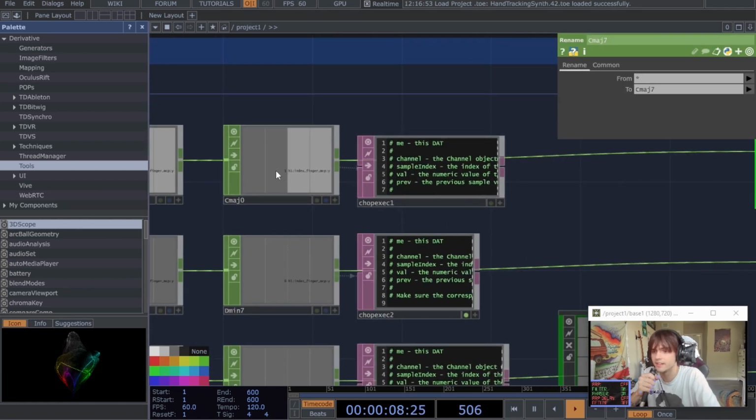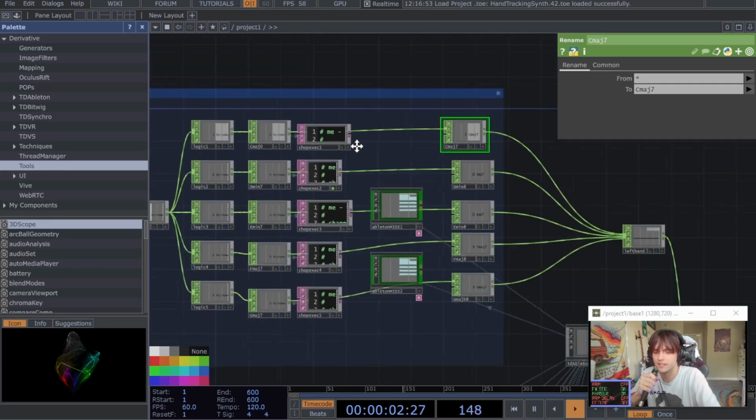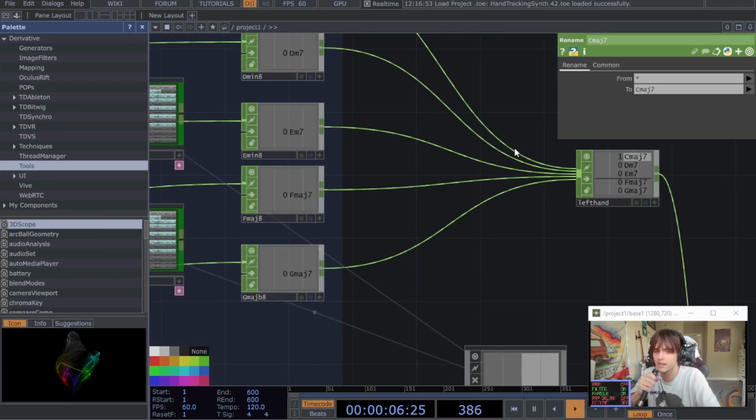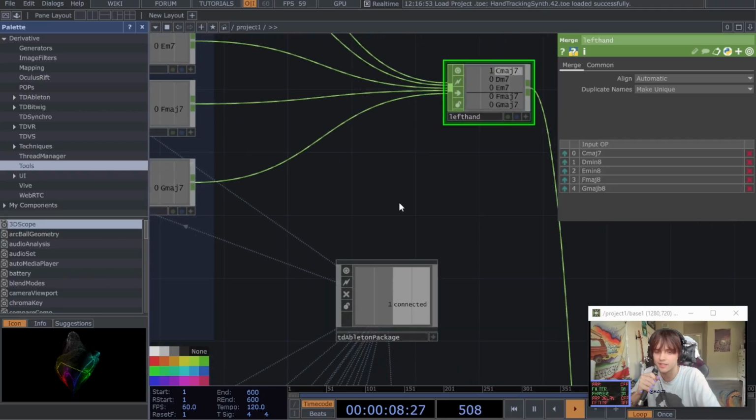It's a little dirty, you know. They're all named just this index finger, so I'm sending it to a rename just to rename it to that chord, and then sending it to a merge. And this is for our video later, so we can identify, as you can see, which chord is playing.